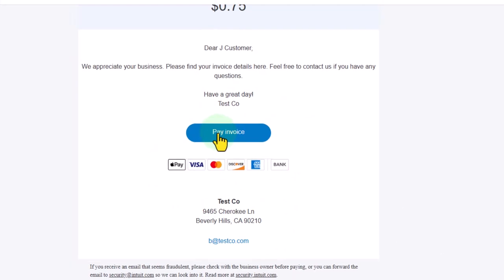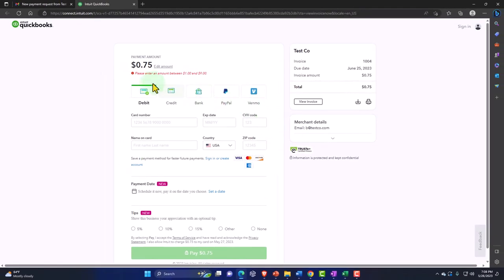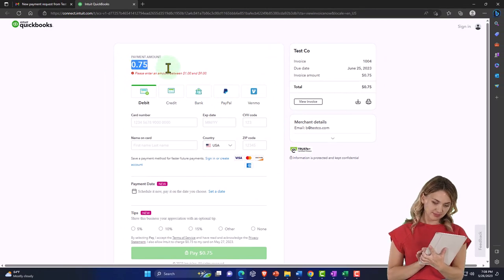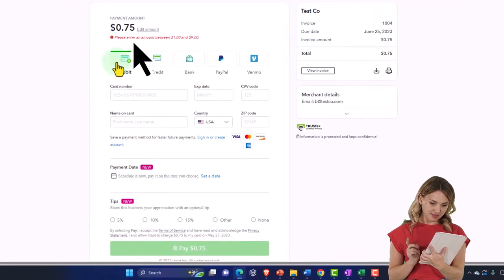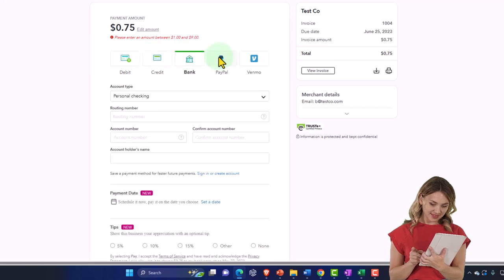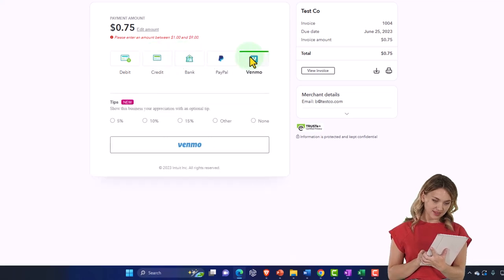So let's go ahead and pay it. And that takes us to our landing page. So we've got the 75 cents. We can edit the amount if we want to pay something different possibly than the 75 cents. And then you've got your ways of payment. We've got the debit, the credit, the bank, the PayPal, the Venmo.